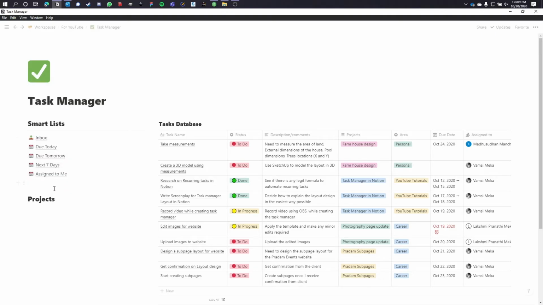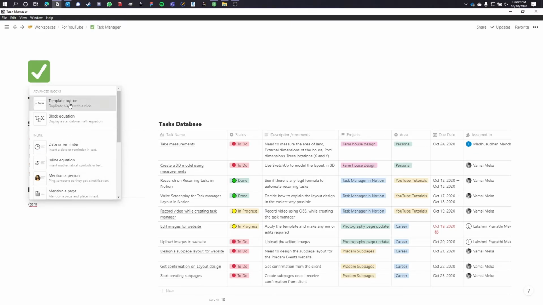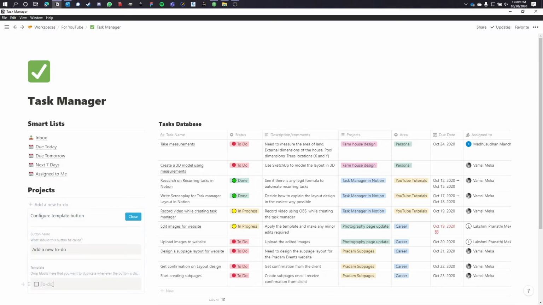Now let's move on to creating projects. For this, we're going to use a template block. Change the template block name to new project and change the checkbox block to a page block.